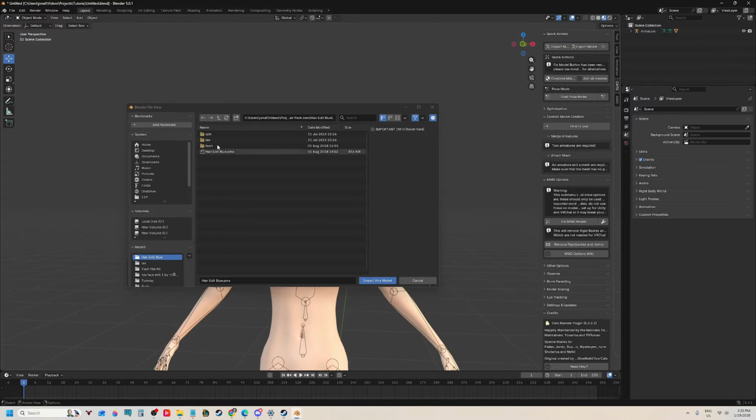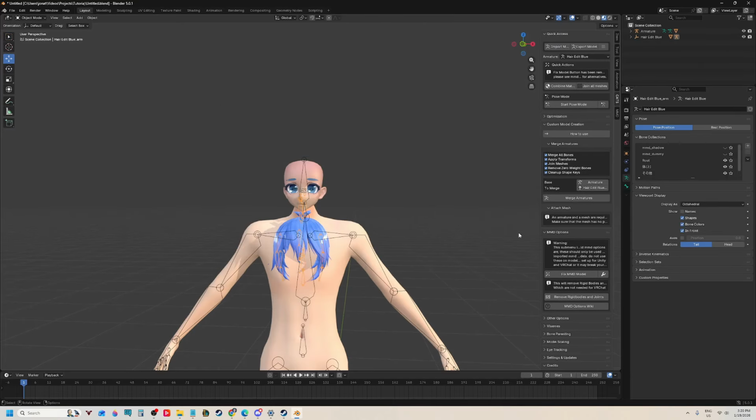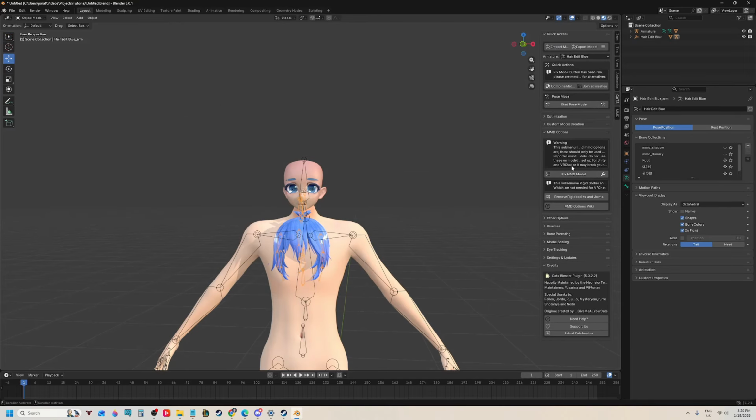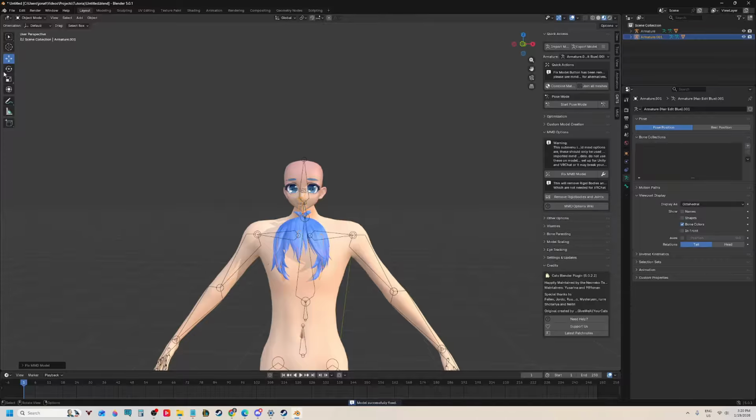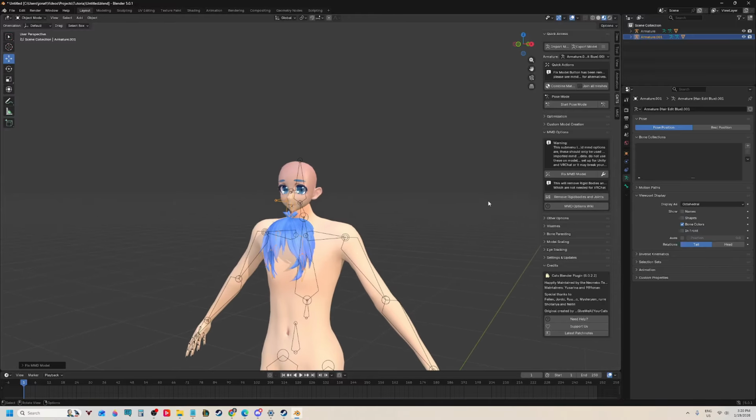Import, find where you have the hair, import it. We're going to have to fix it. So make sure we have it selected. Click fix. This is just an error noting that it doesn't have body bones, which is perfectly fine. Select the armature, set origin to geometry.